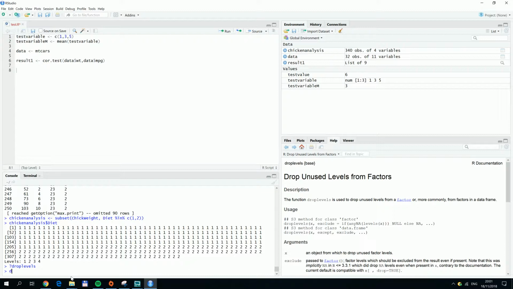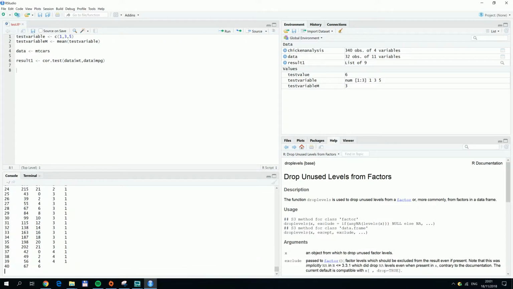So I can actually do drop levels. And then I could either give it chicken analysis diet, or I could just give it the whole chicken analysis. What this is going to do is clean up all my factors, right? To remove the levels that are not used. If I just do it like this, it's going to print the results, which is not what I want.